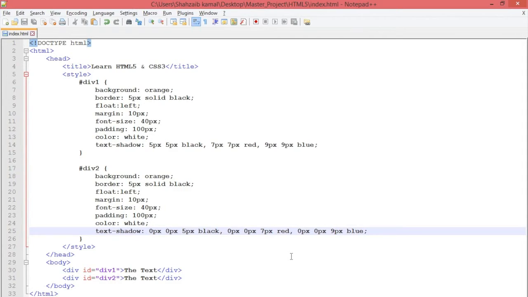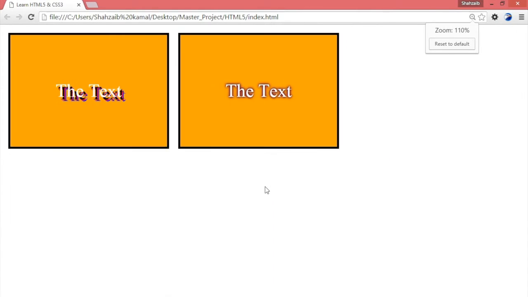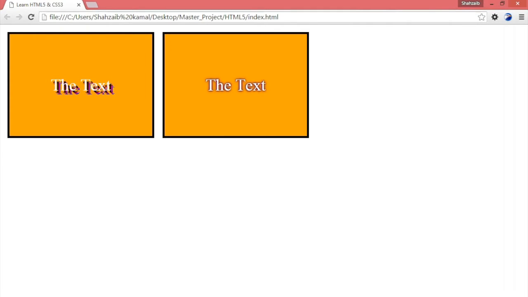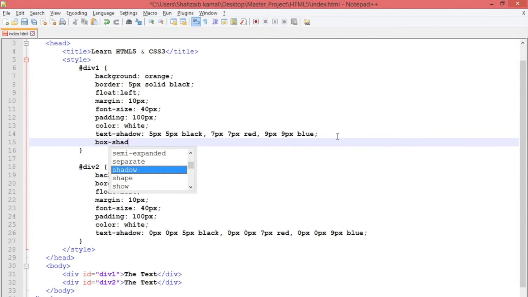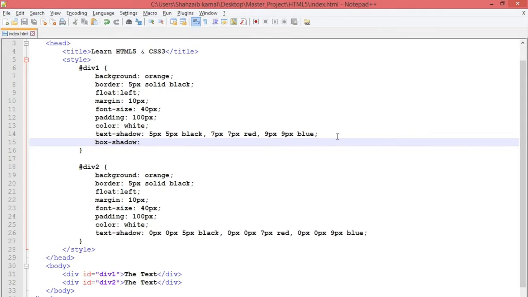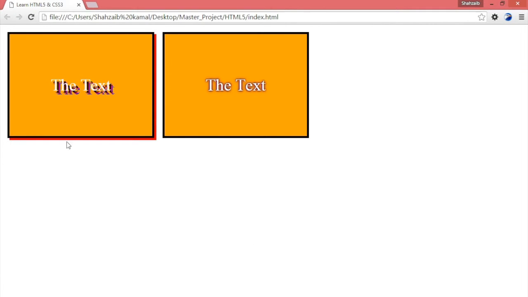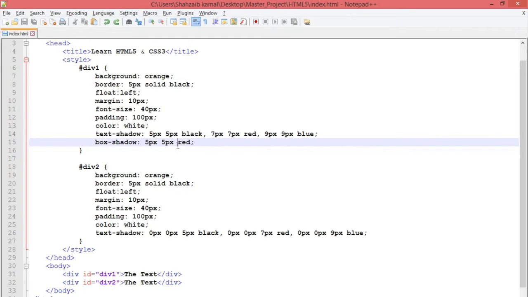In the same way we can apply the box shadow too. What I need to do is go back, zoom out, and apply the box shadow with the div1. First of all, put the value of box shadow and do almost the same. I'm typing the 5px and 5px, and I'm not putting the glow now. I'm simply putting the color, red for now. Save, go to the browser and refresh. Now it has the red color as the border.